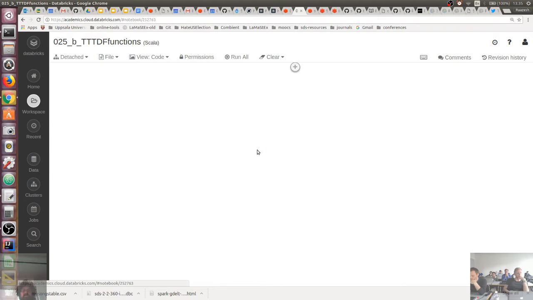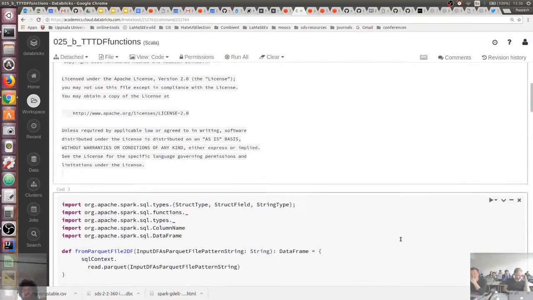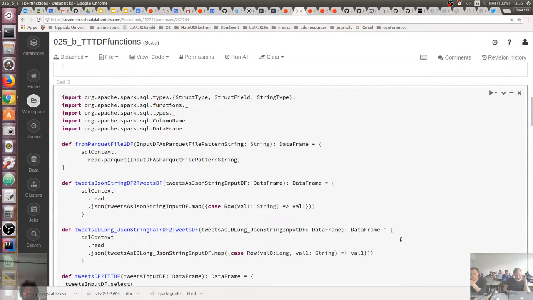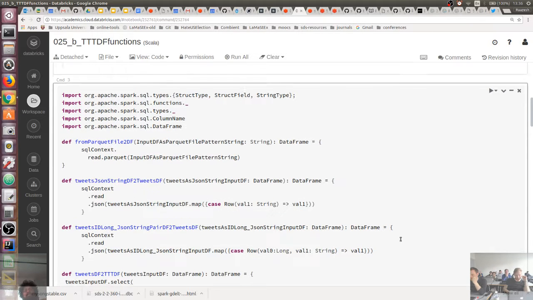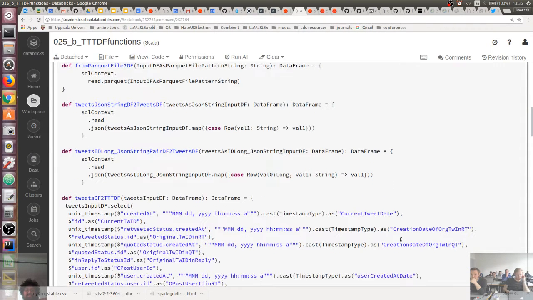Okay. This one is this TTTDF, tweet transmission tree function. It creates the Spark SQL tweet anatomy and transmission tree structures. And then there are some useful helper functions. It reads from a Parquet file and converts that to a data frame. And there is this tweets JSON string data frame to tweets data frame function, and then there are a few helper functions.